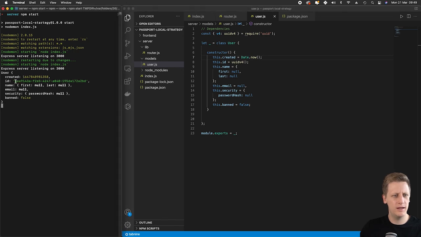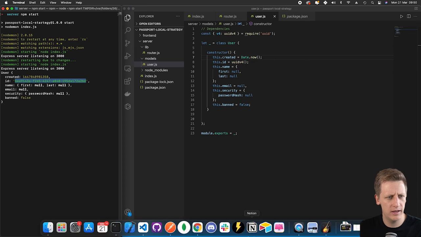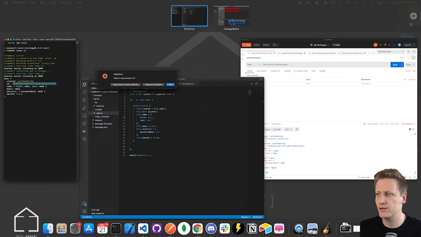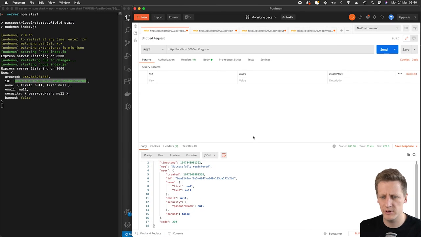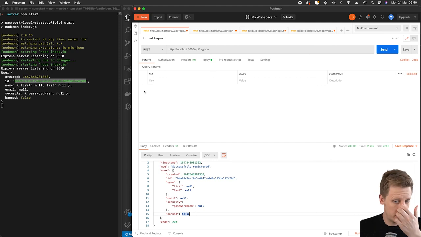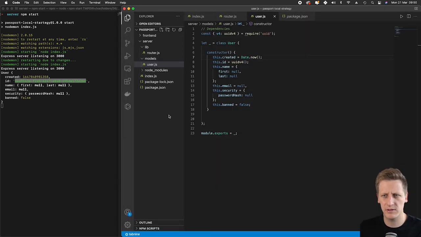We've got an ID, and so we can see this string being represented here, and so we know that our UUID version 4 package is working correctly. We've got a name with first, last, also initialized to null. And I think you're getting the idea of what it's looking like. If we take a look in Postman, you'll see that this is represented as a JSON object. And so that's kind of what I'm going for at this stage.